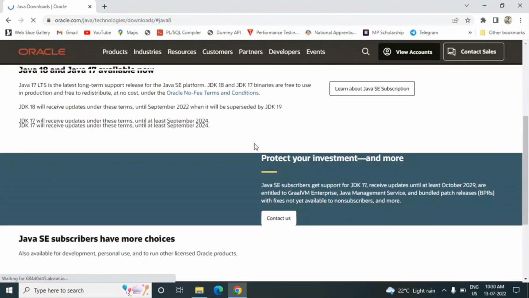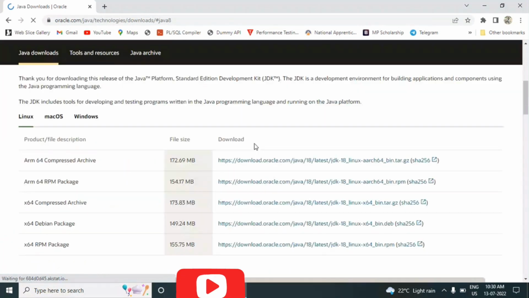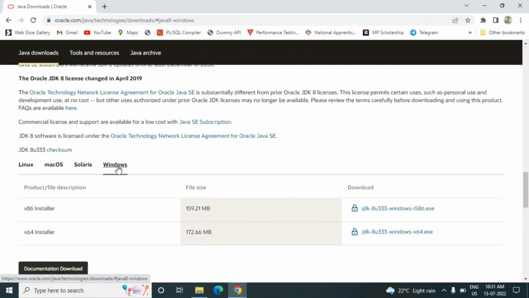Now let it download. Here you can install for Linux, Mac. I am going to install on Windows. Click here on Windows. In Windows you can install according to your operating system, how many bits you have in your operating system.